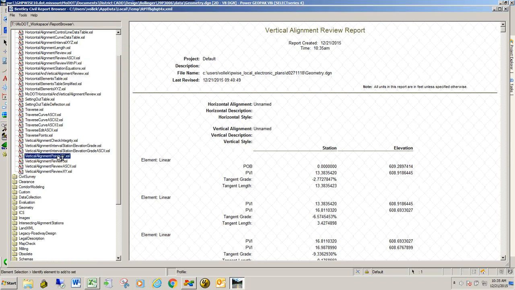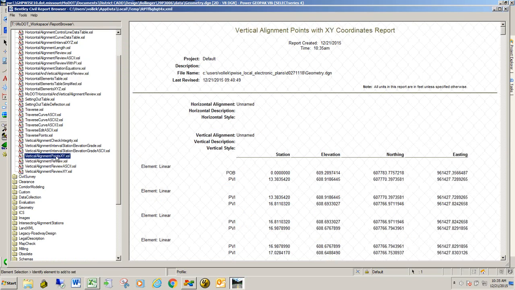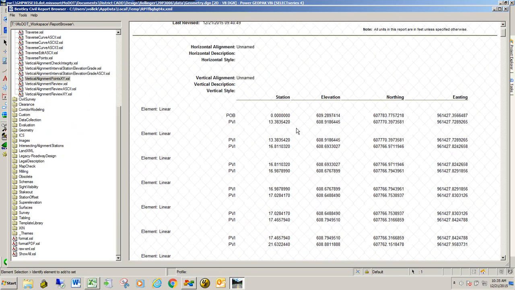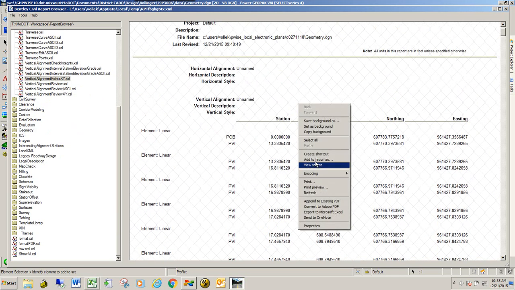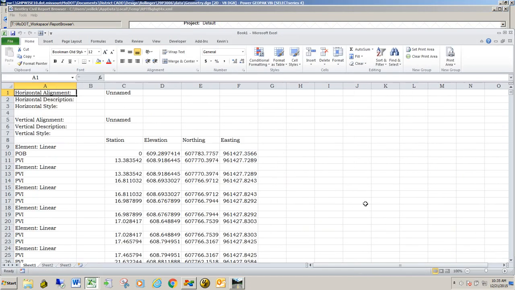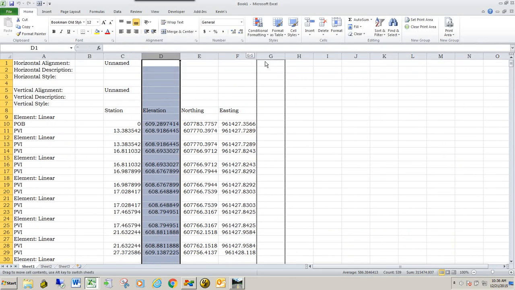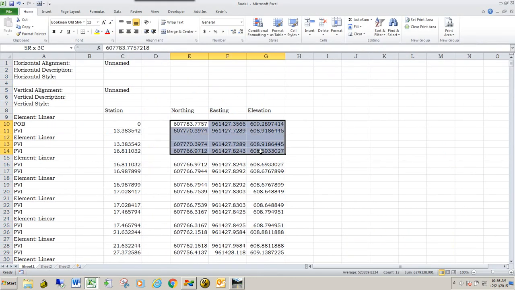We're going to go to this report here, fourth up from the bottom. It's got the format that we're looking for. I'm going to go ahead and convert that to Microsoft Excel because it's just easier to copy from. Again, we want the format to be northing, easting, and then elevation, so I'm going to move this column over. We're going to grab the data.